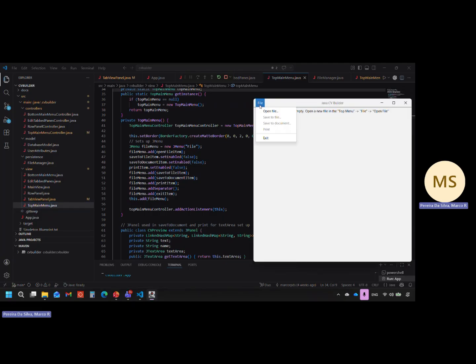You must notice that at the first instance, we don't have save to file, save to document, or print. This is because we don't have any file open yet, so we don't need those buttons. If we had those buttons, it would just break the application. So we don't want that. The only ones we have are open file and exit.